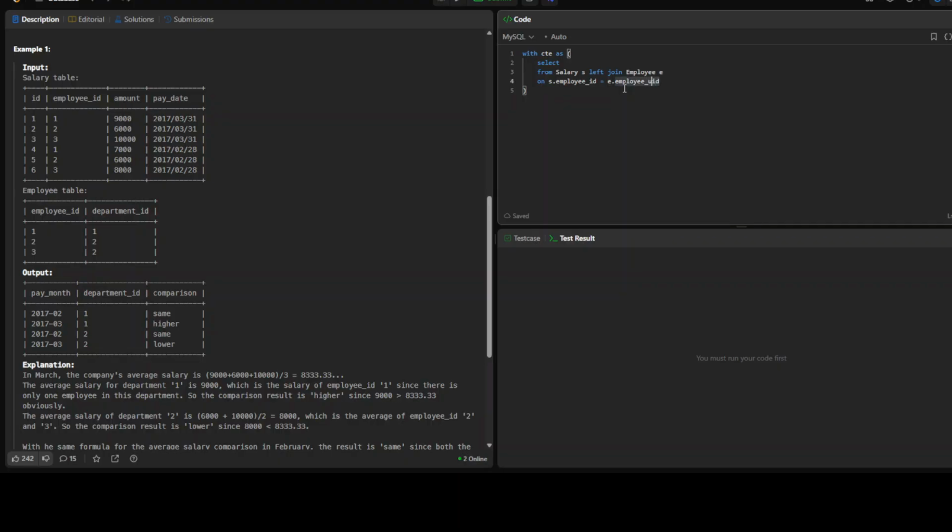Secondly, we have been told the pay month has to be in a specific format. So what we can do is add a date format here. Date format of pay date, we can say percentage y percentage m as pay month. Once we have said that, what we can next do is bring the department ID. Department ID is in the employee table, so E dot department ID.